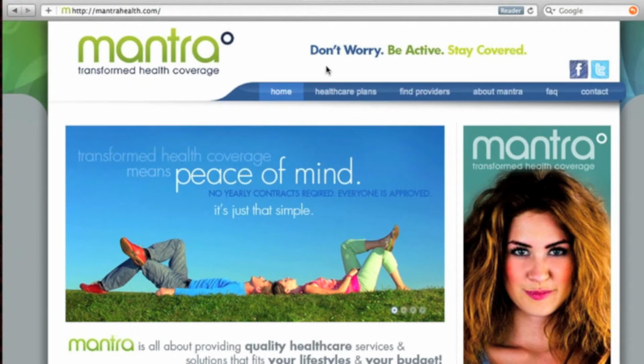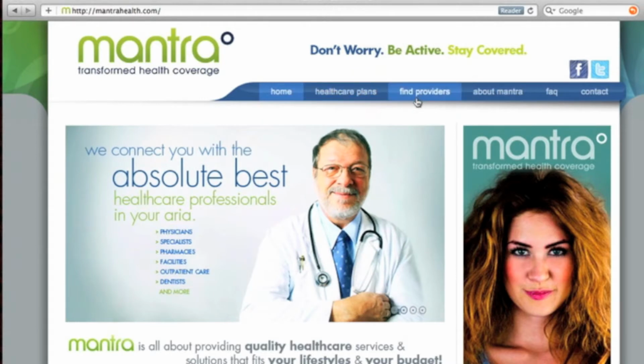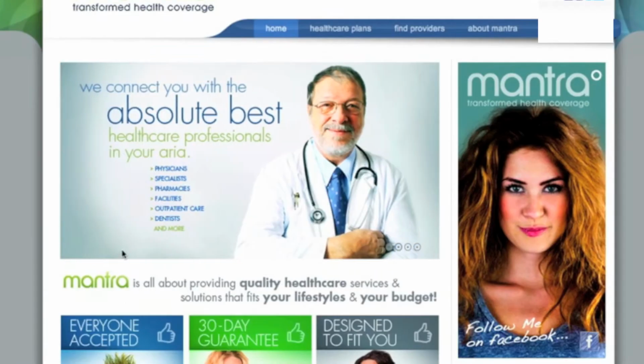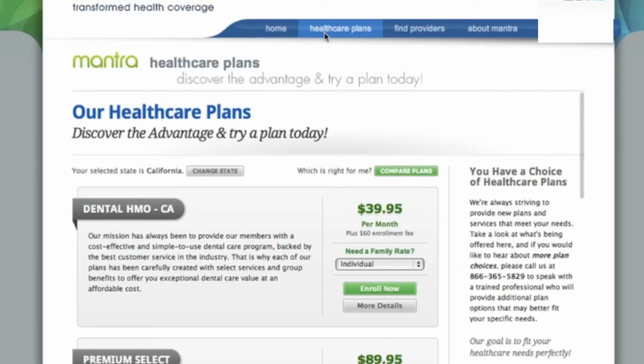We're going to focus today on two of these sections within this menu. Those sections are healthcare plans and find providers. We are going to begin with the healthcare plans tab, which is located second from the left here at the top. Let's go ahead and click on that. This is going to take us to the healthcare plans page.